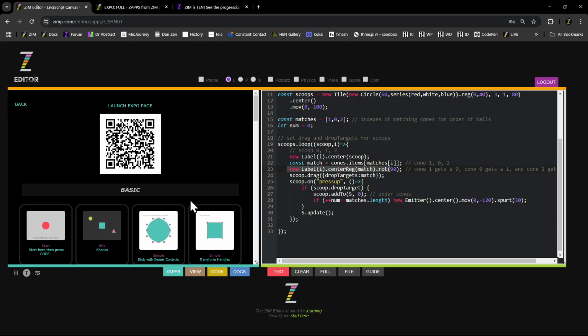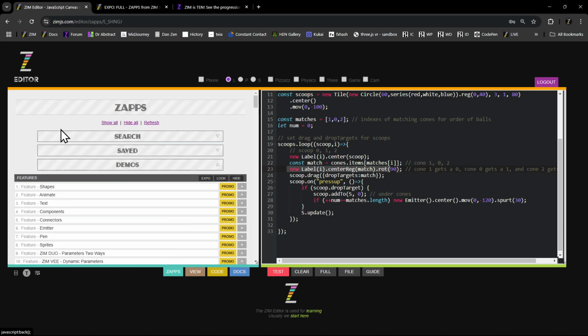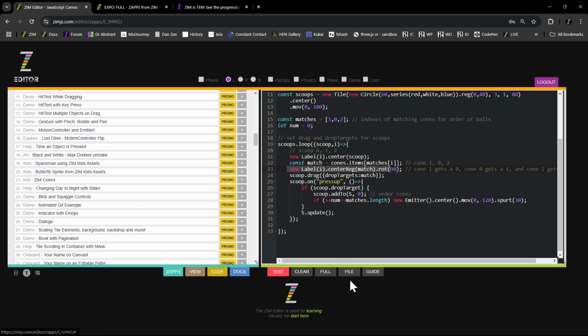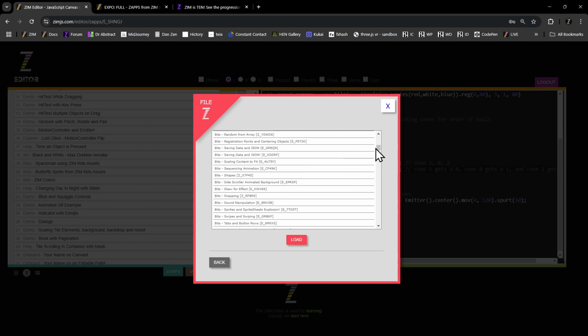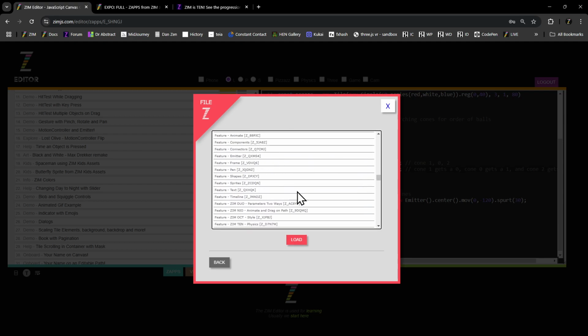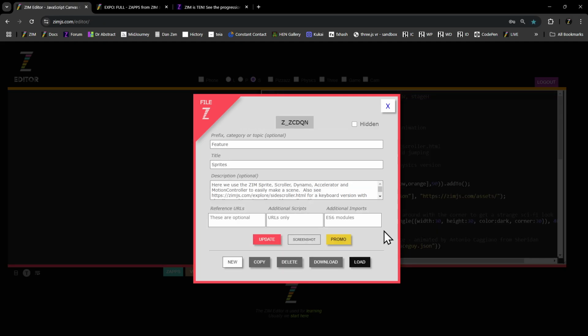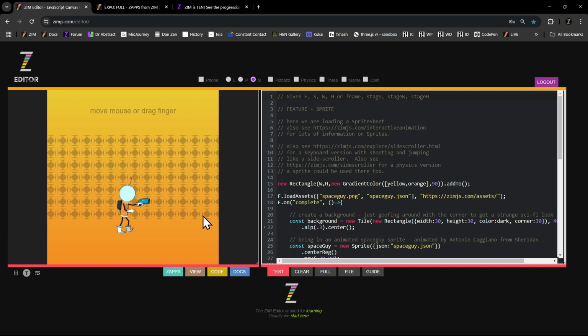So that's one way to see them, and then you can log in and deal with your files. So here's the files. I can load in files. These are the files that I work on. Just do a quick search on that. Load in the one for sprites. Load. And in comes my sprite one like that.